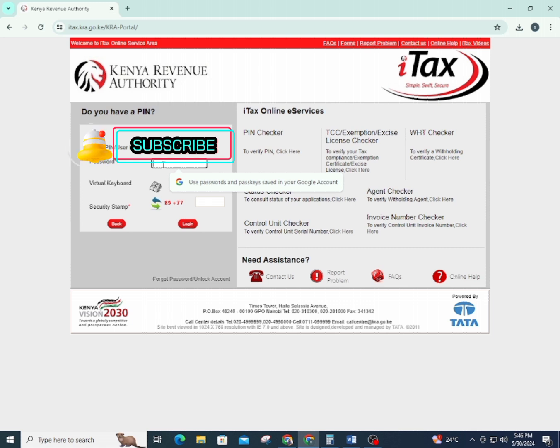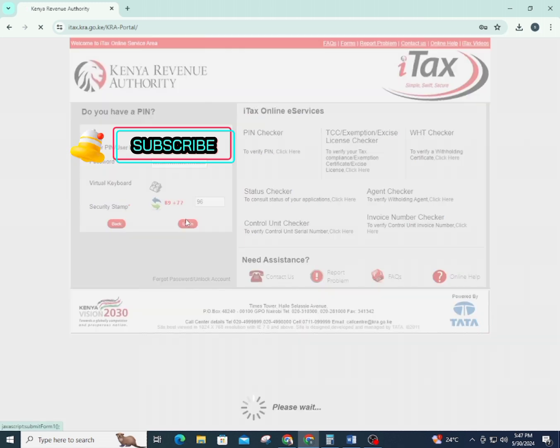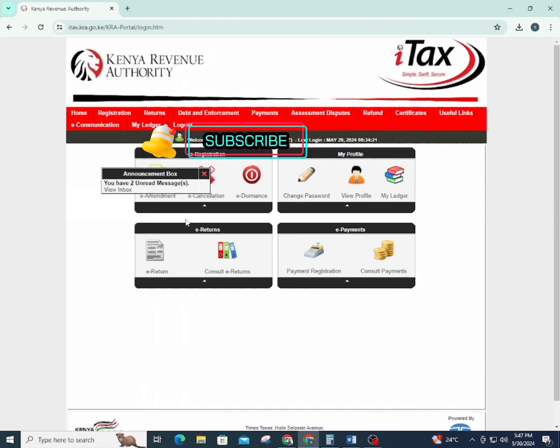You click continue, you enter the password, hoping you still remember your password, but if you don't remember it, you can request a new password by clicking here, forgot password. Then enter this security stamp. It's a very simple mathematical test, 89 plus 7, that is 96. Then you click login.